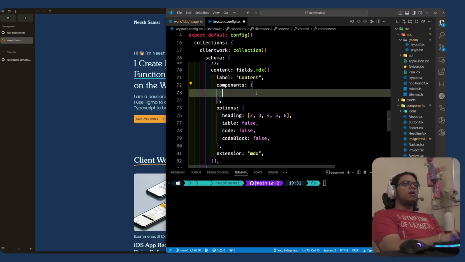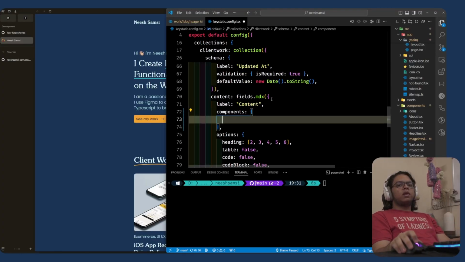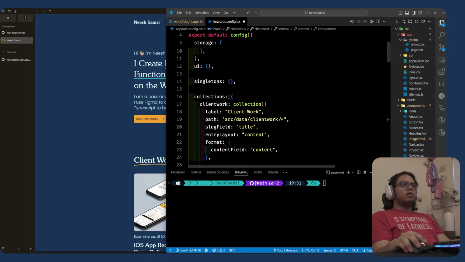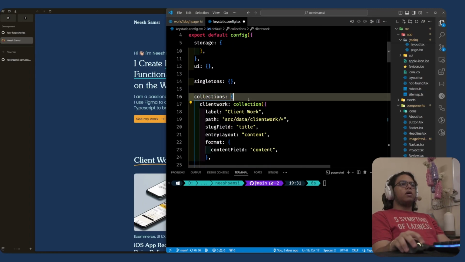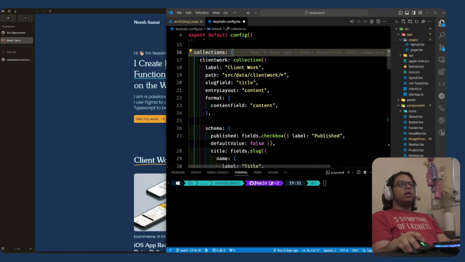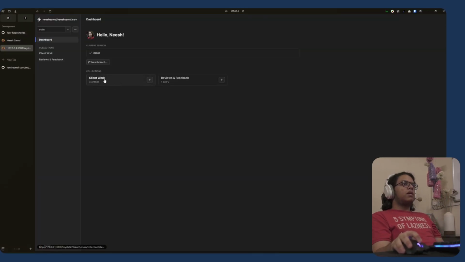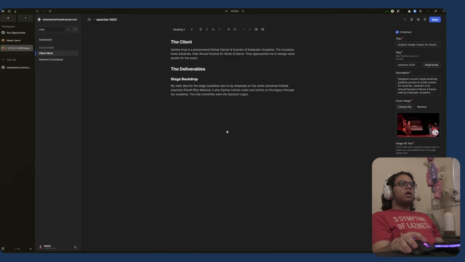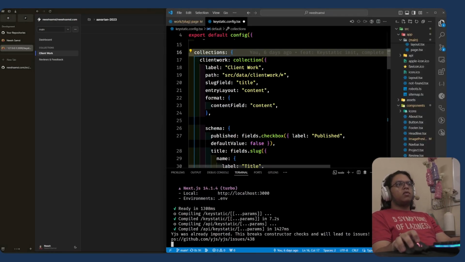Let's start with the Keystatic config. If you're not familiar with Keystatic and how to set it up, you can check out the full playlist here. But I'll just give you a quick rundown. So we've created a collection which is called client work, and we call the collection function. And then we can pass in some configuration into it. So we've passed in the label, the path where we want to store this, and then some configuration regarding the way that this looks. So if you look at the Keystatic dashboard and go into client work and then inside one of these, then you can see that our content field is front and center here and our metadata is in the sidebar. That's what we've described here.